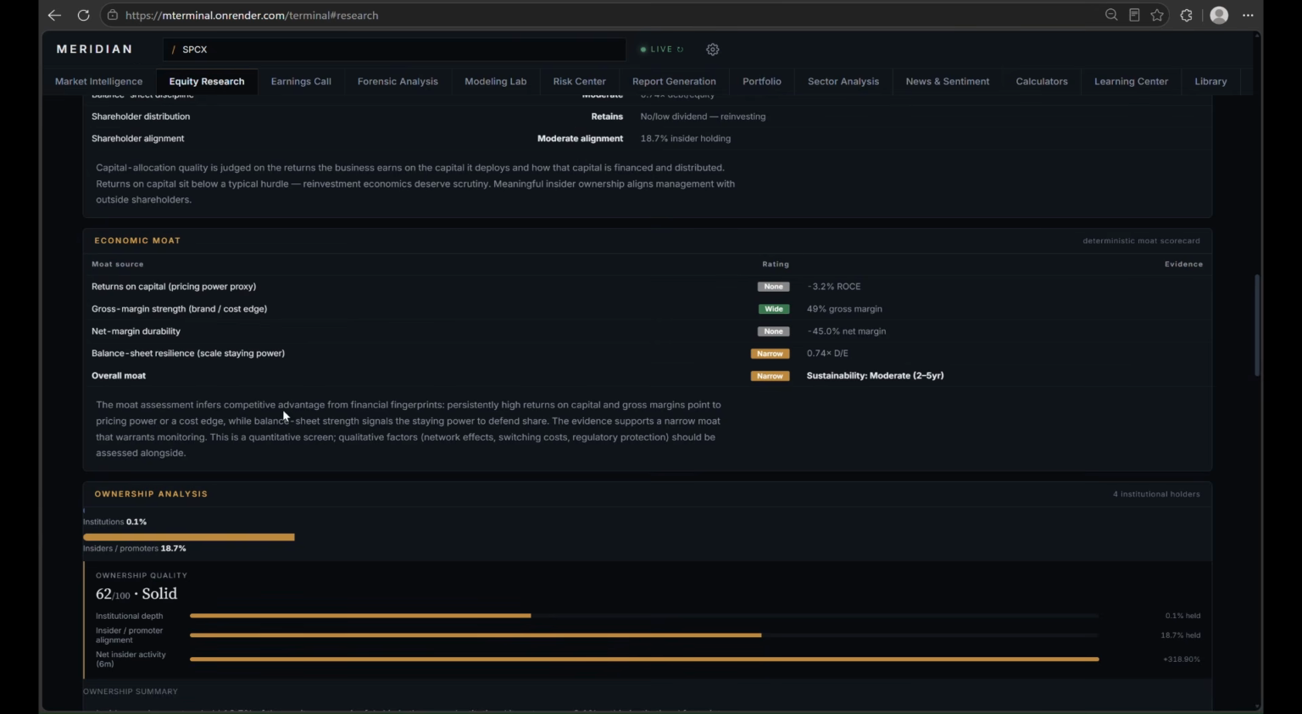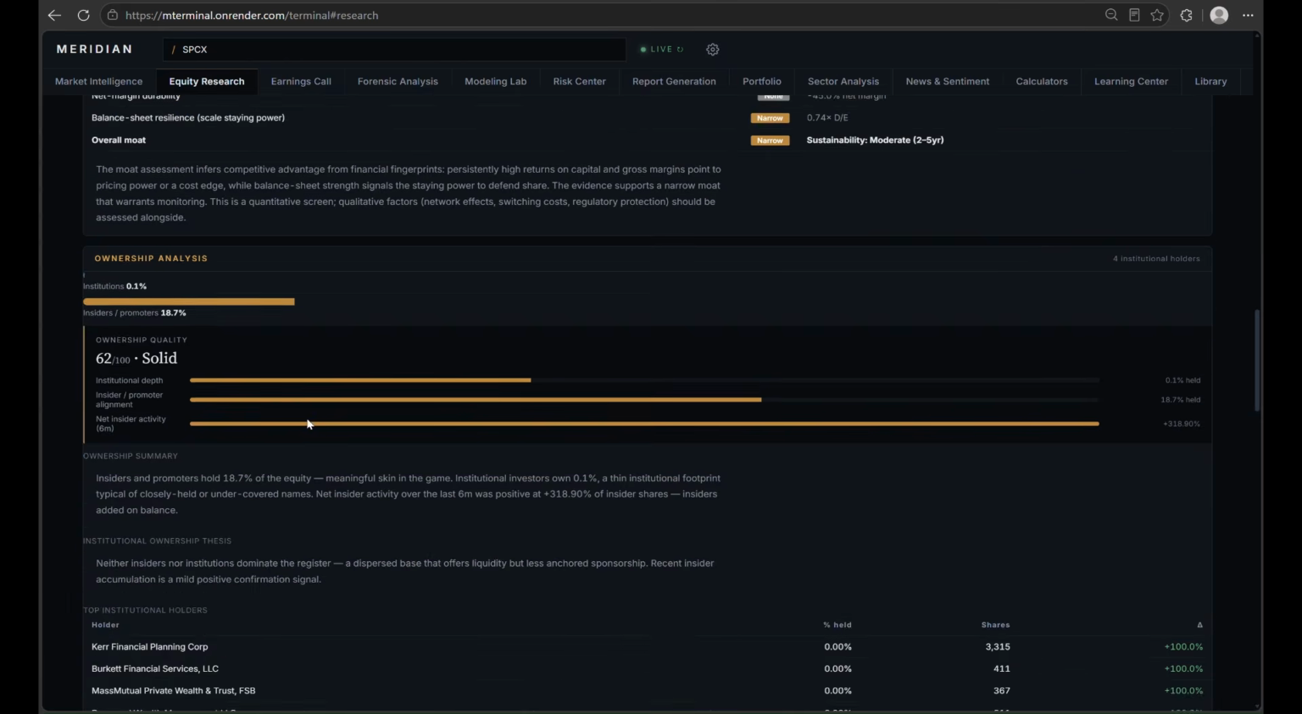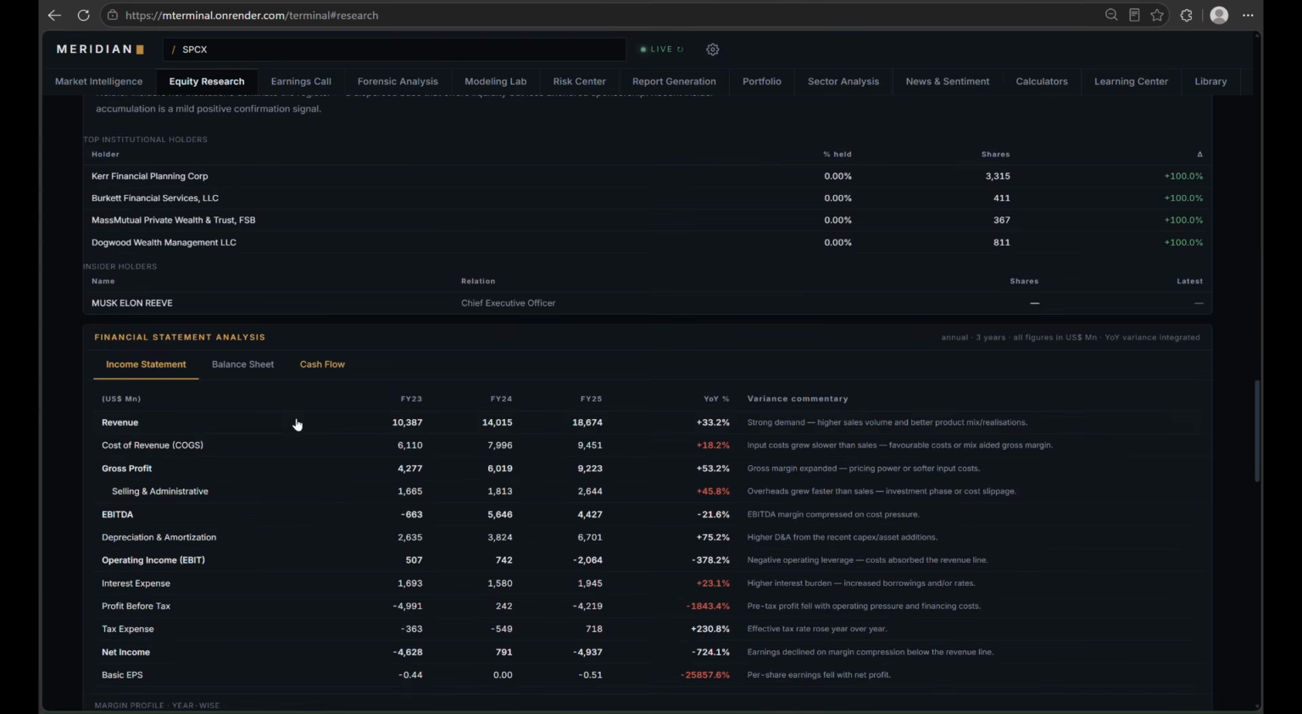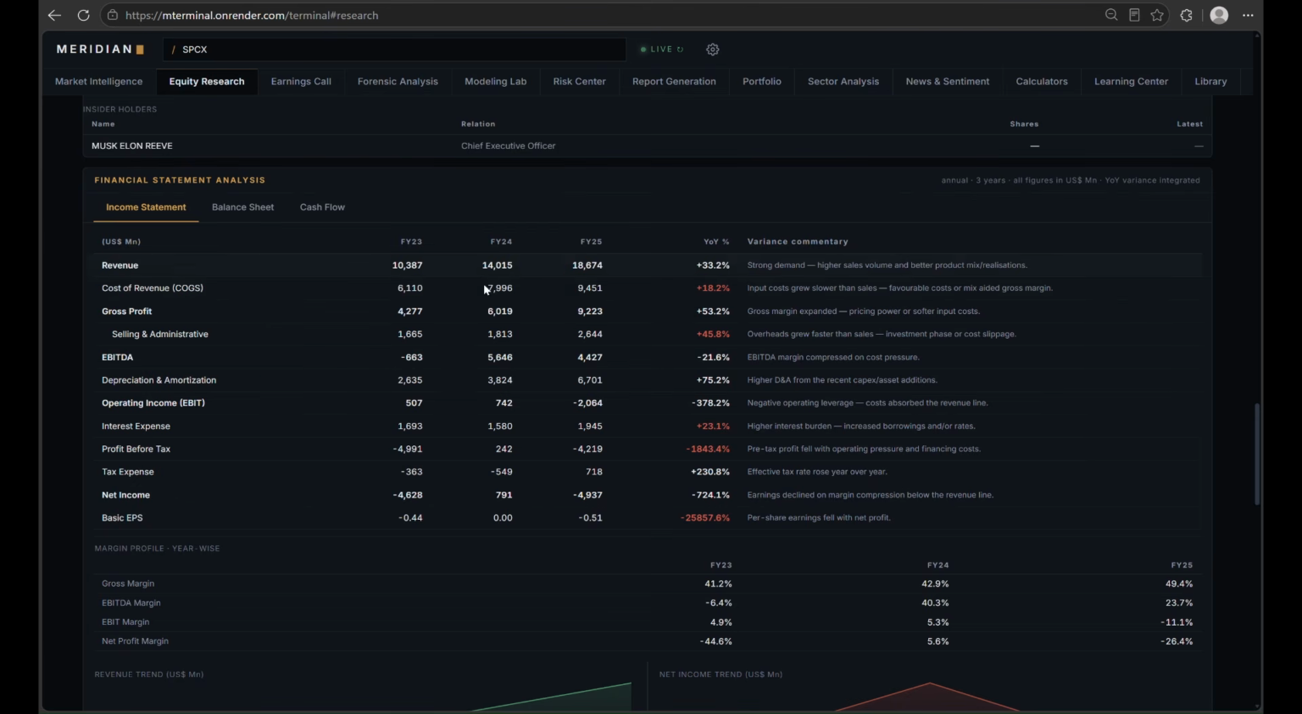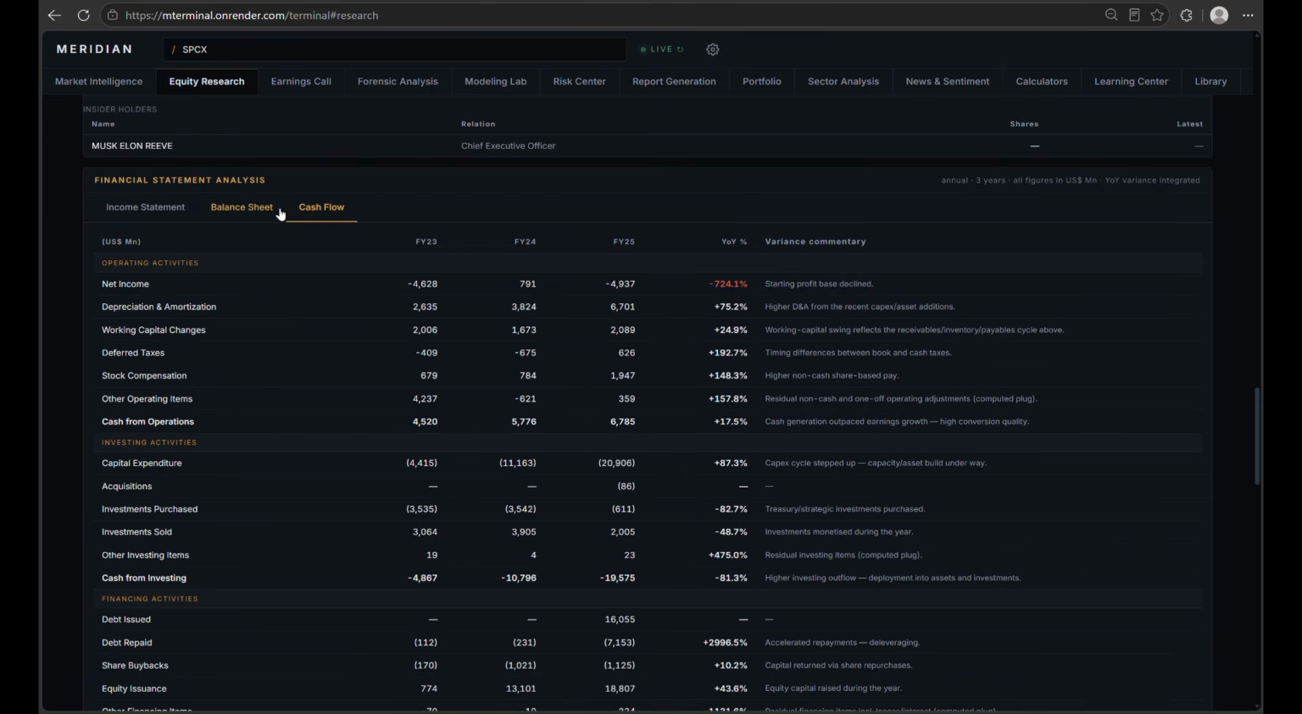Economic moat is very useful again in equity research analysis. Ownership analysis and financial statement analysis. It has 3 years of analysis and year-on-year percentage variances along with the reasons for the variances. So it calculates the variances for the latest year along with the previous year. Balance sheet analysis as well, cash flow analysis.